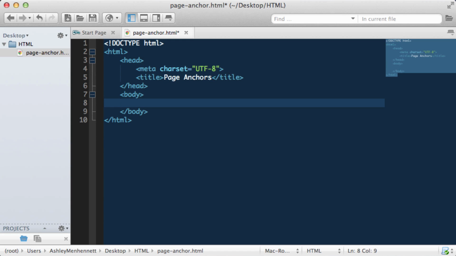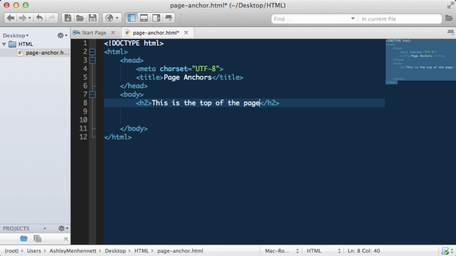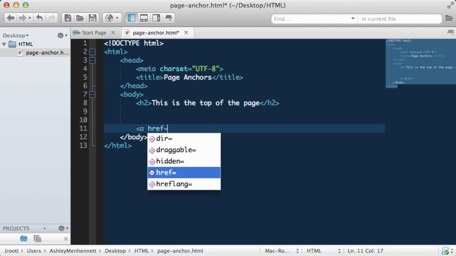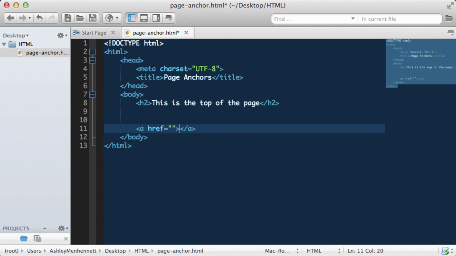Right, so now we have our HTML5 document structure, let's create a heading. Say, using a level 2 heading. This is the top of the page. And at the very bottom of the page, we're going to have an anchor element. Go to the top of the page.